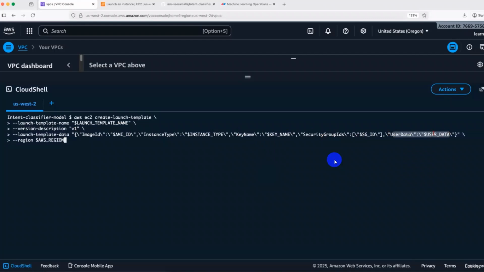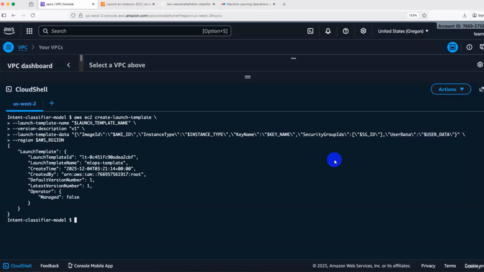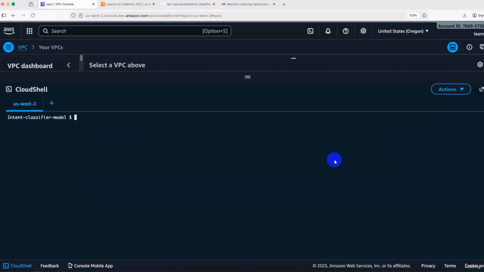So that's why we ran the command user data equals base64 encoded user data.sh. Let's run this. Okay, cool. So now the launch template is also created. Now we are only left with creating the target group, creating the load balancer, and creating the auto scaling group. Let's quickly do that. So we will start with creating the target group.